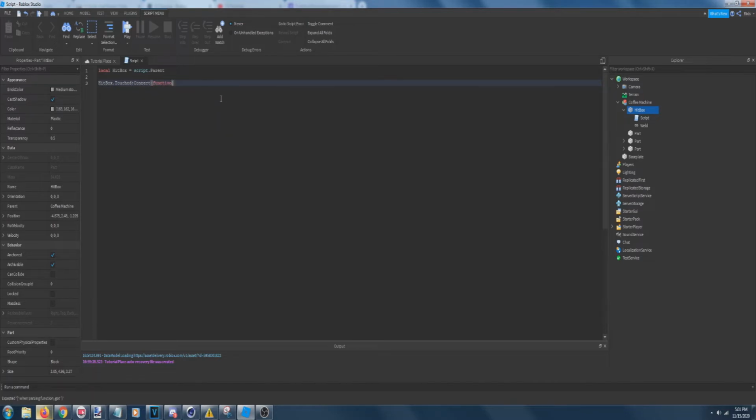So next, we're going to do hitbox.touched:connect function. So that's our function. In here, you want to put in what has been touched, so we'll put T. T is the object that has touched our hitbox. Okay? Next thing, we want to create an if-then statement. So we'll do that.